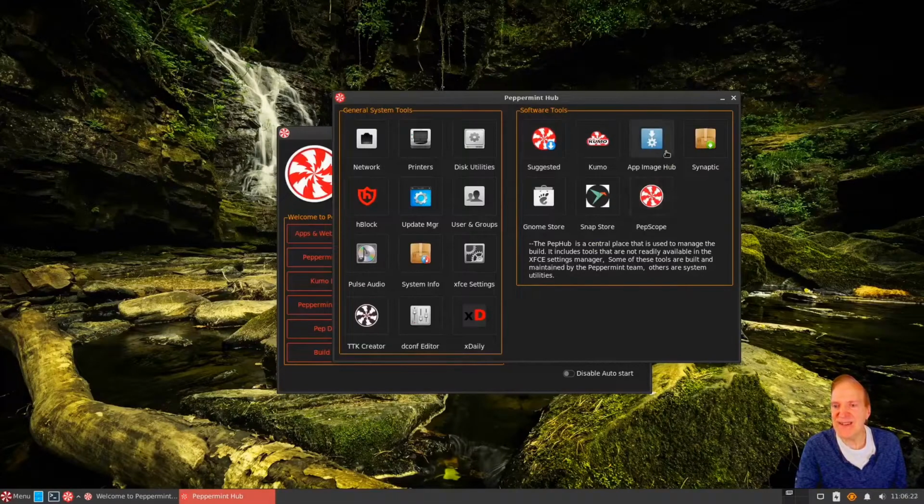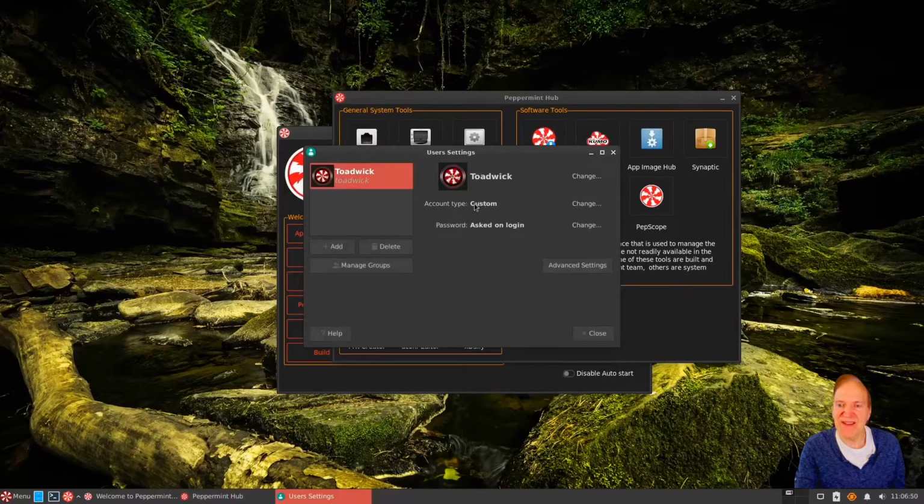And then here we got some Peppermint utilities, which I'll also take a closer look at a little bit later, but I like that they have these cool custom Peppermint utilities available that you can use to get easy access to stuff. Very nice. So that's the Pep Hub. I'm liking that. So that's very well done.